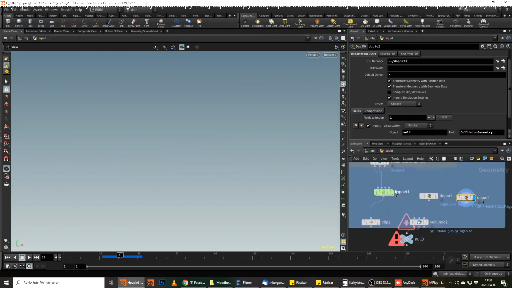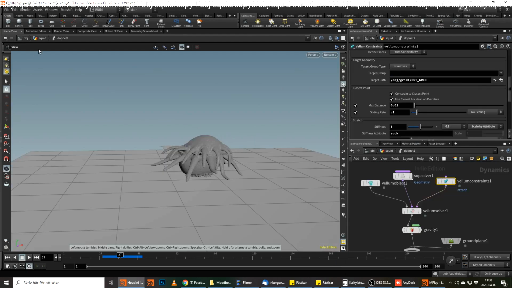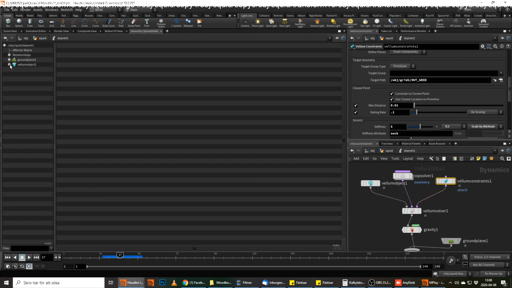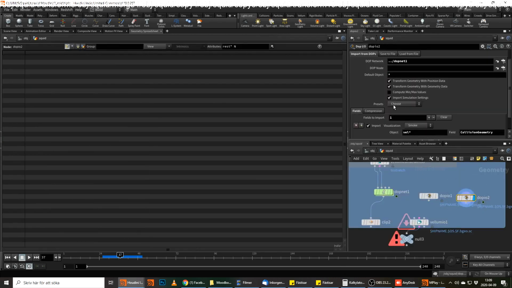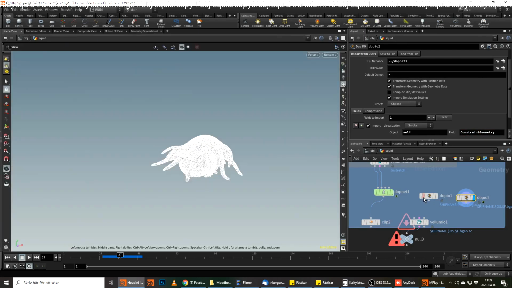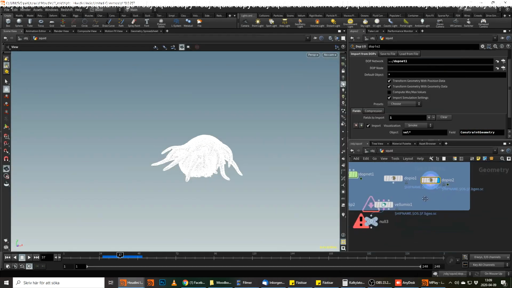It's not called like that. What's it called? Just gonna see here. Constraint geometries. Sorry. Why would it be collision? It's constraint we want. Constraint geometry. There we go. Here we have the constraints.